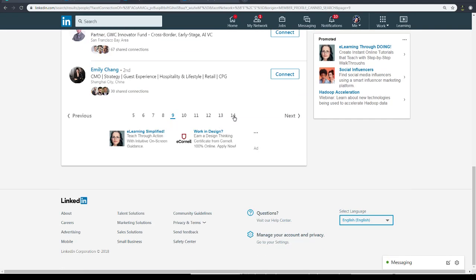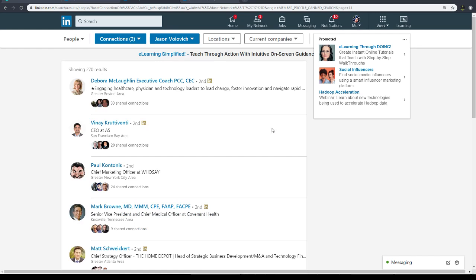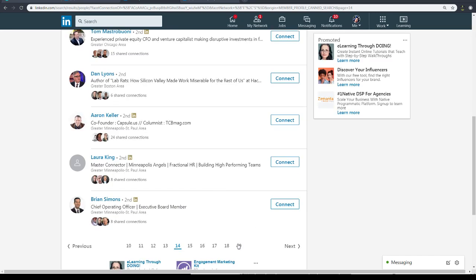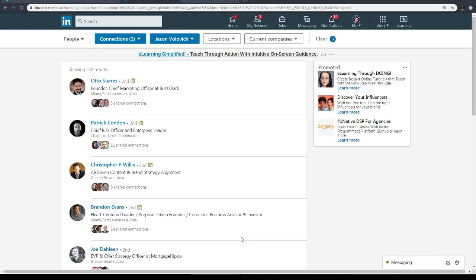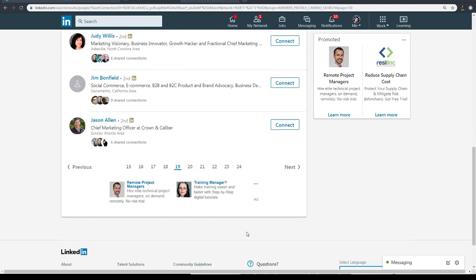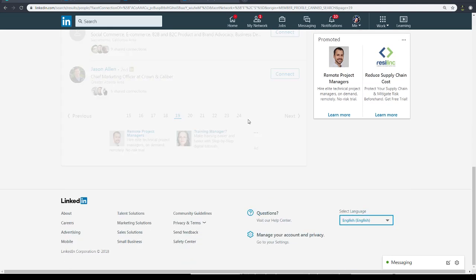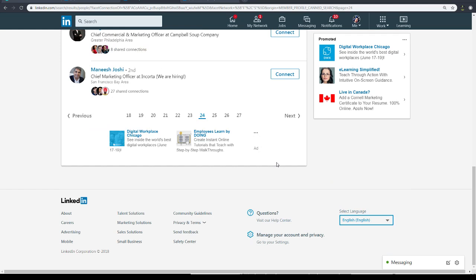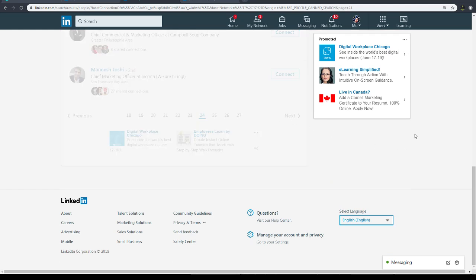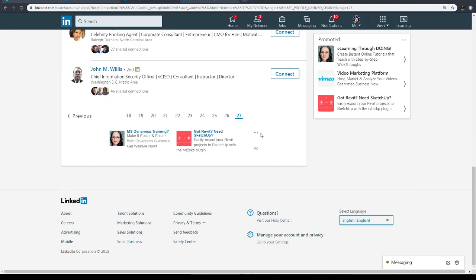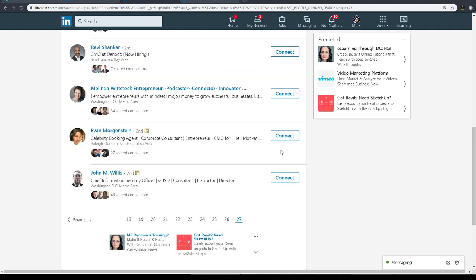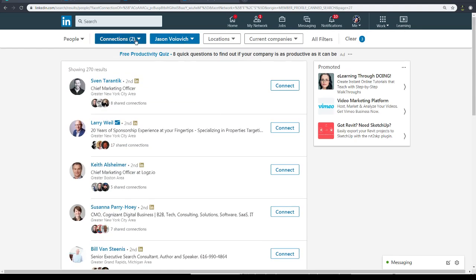Second degree. Let's look at page 14. Second degree, wow, lots of second degree connections. 24, 27, huh. Wow. Okay. Oh, let's look at our third degree connections. Let's just close this. We can't really see third degree connections.